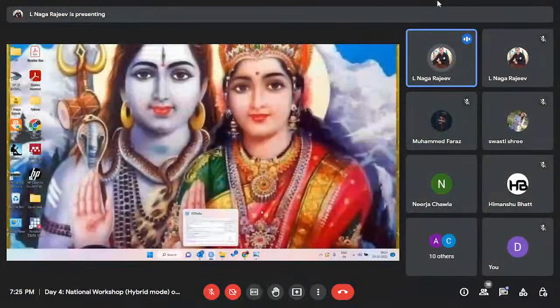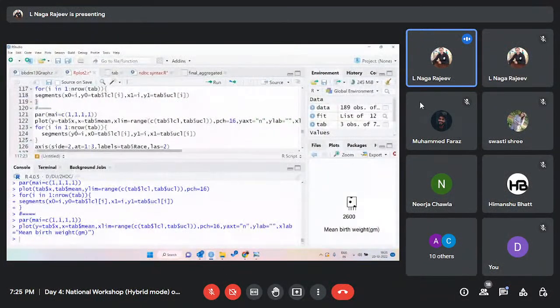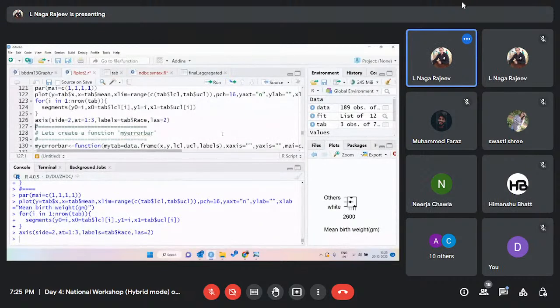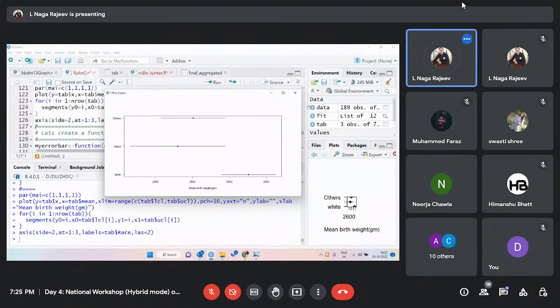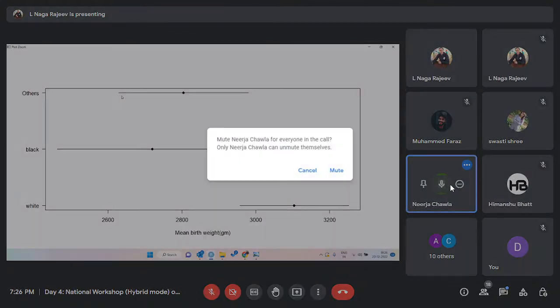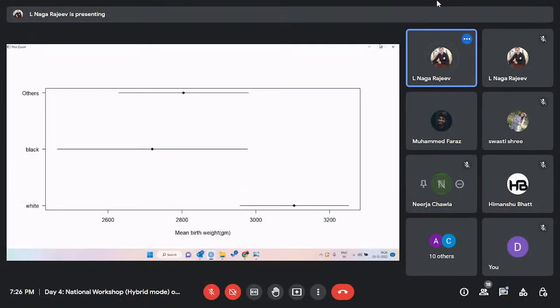Okay, next I'm calling the for loop, and I'm making the axis, means two side. I want side two, at 1 to 3, and labels I'm giving tab$race. Now you can see I'm getting the confidence intervals. Okay, is it clear? Yes, sir.